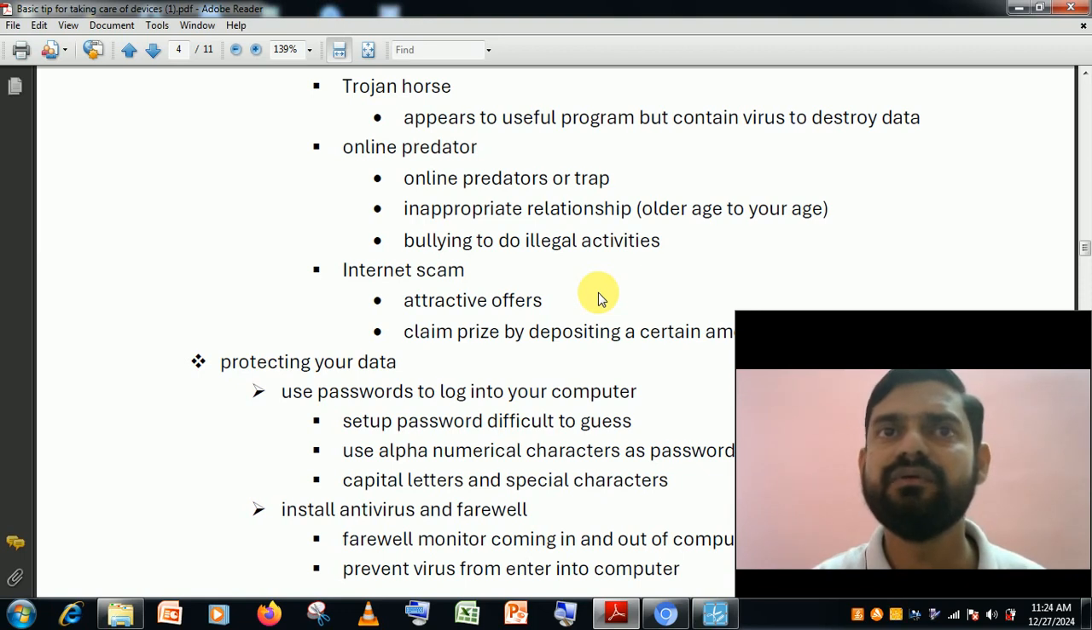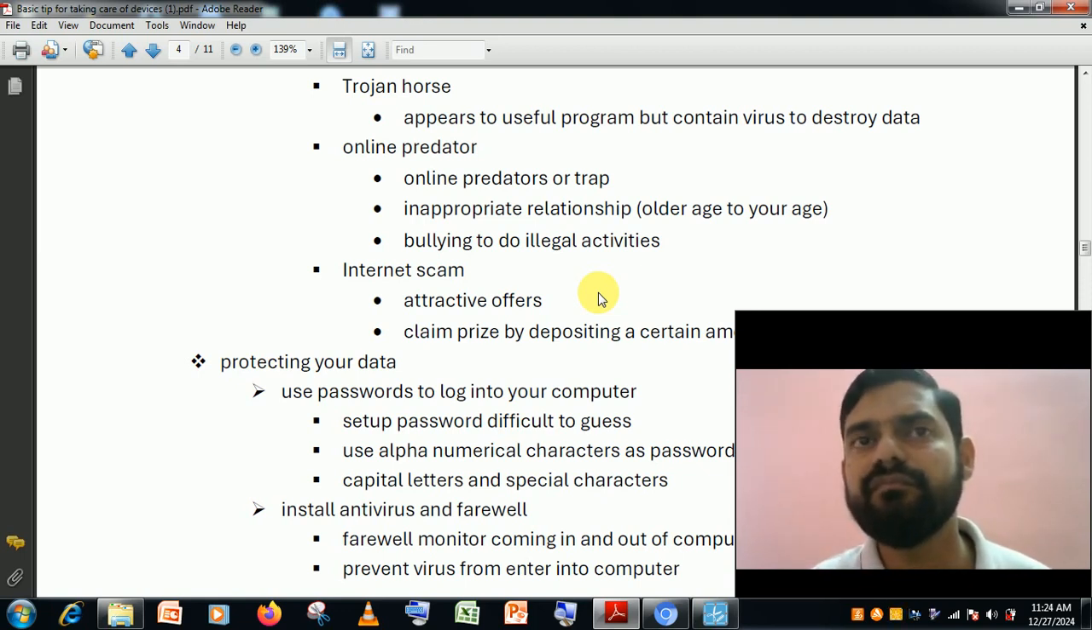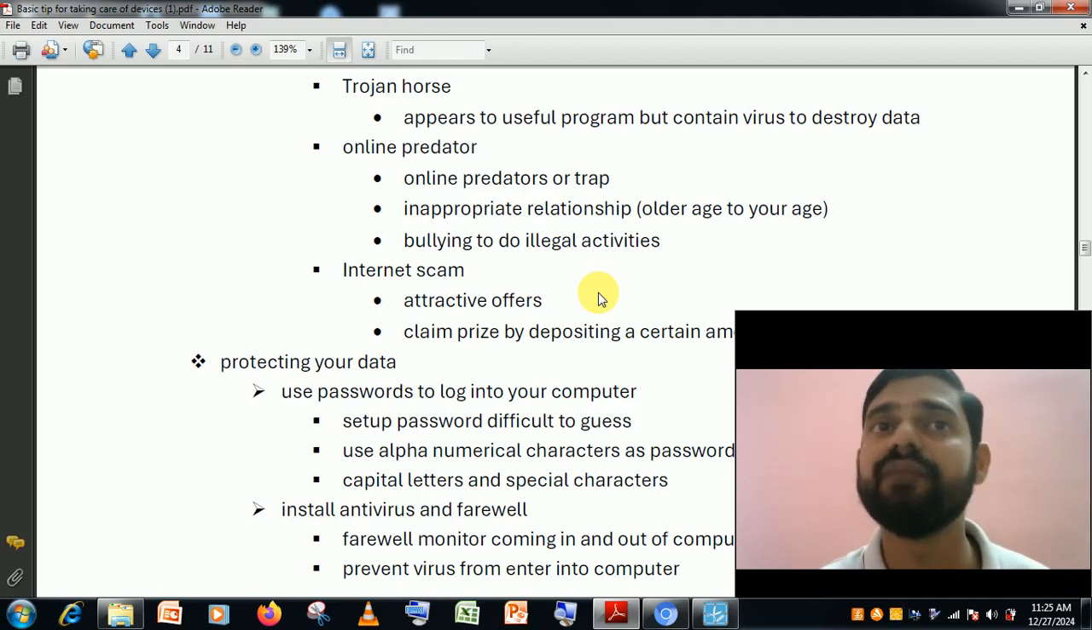Bullying to do illegal activities. Some people will blackmail you by showing some things and forcing you to do illegal activities. That is also there. These all come under the categories of online predators.